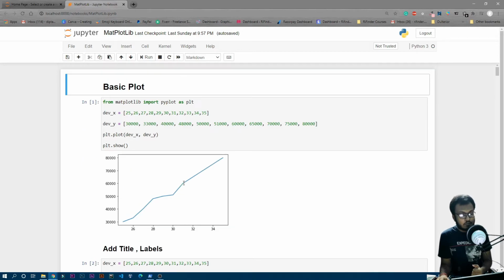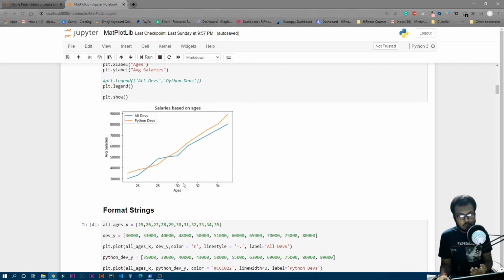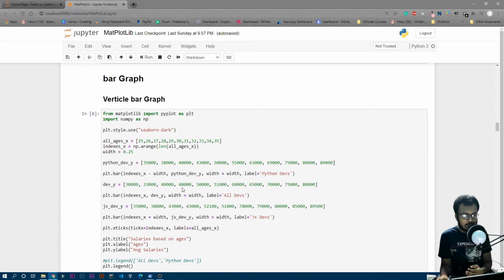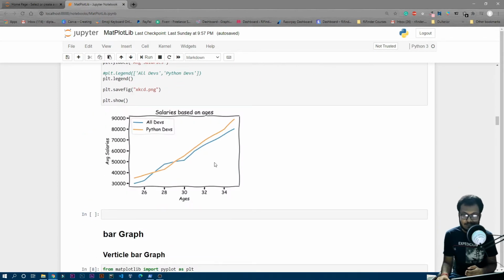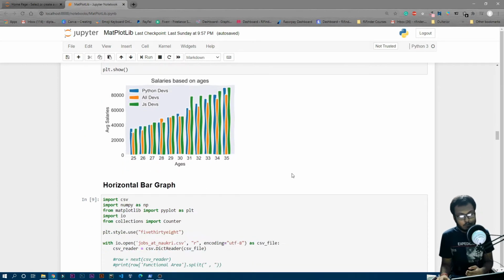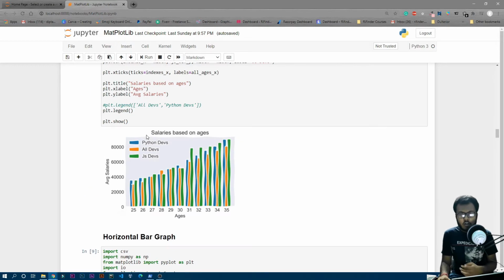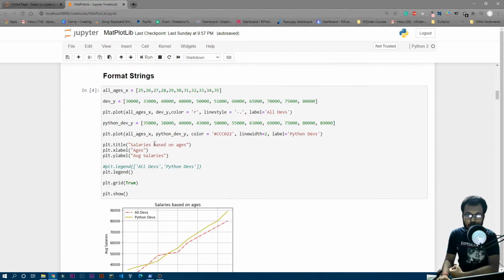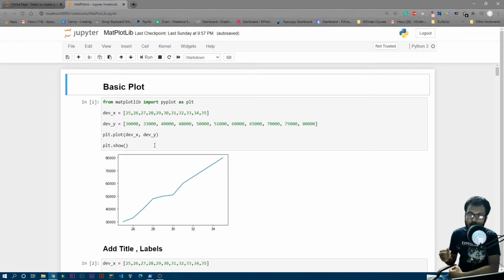So in this course we will learn about the basic line plot, then some formatting, then also we will see how to change the styles, and then we will see bar plots, then all kinds of plots, basically scatter, histograms and all. Then we will lastly see how to plot a three-dimensional graph.